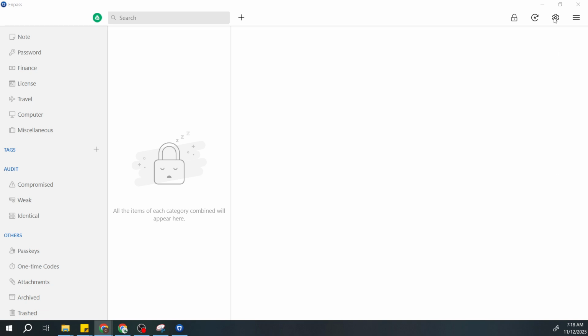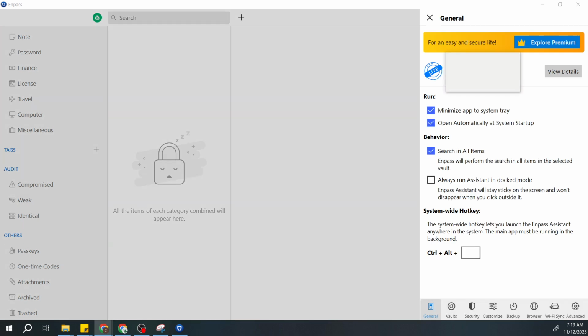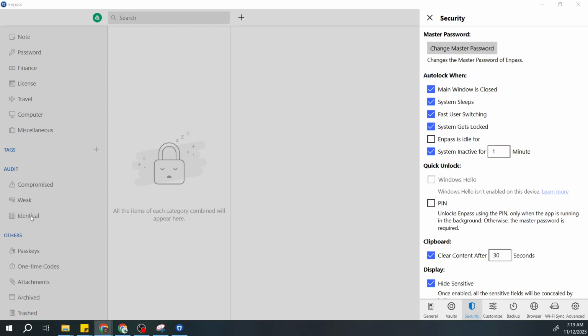You can typically find this option in the top menu or by clicking on an icon representing settings, often resembling a gear. Once you've located and opened the Settings menu, the next step is to navigate to the Security section. This is where you'll find various security-related options, including changing your master password, which is essential for safeguarding your digital vault. Within the Security settings, go ahead and look for the option that says Change Master Password.